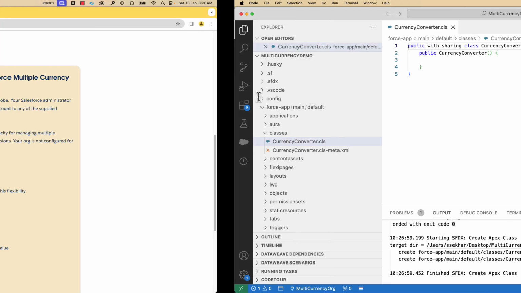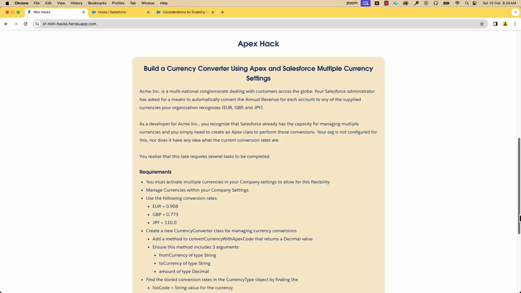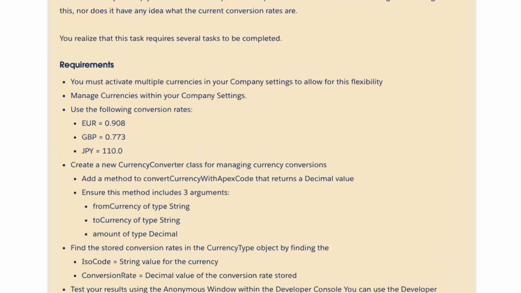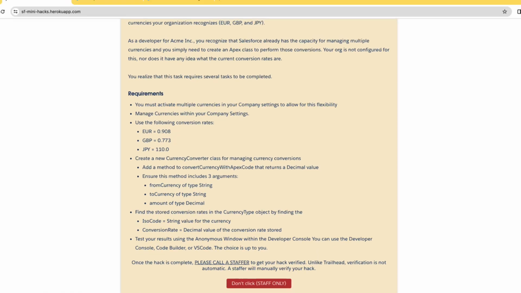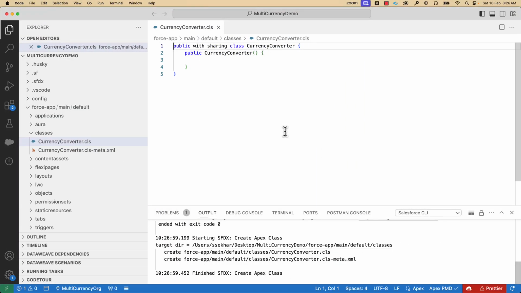If you check the requirements, you can see that we also need to create a method to convert the currency with the Apex code. It takes three input arguments: from currency, to currency, and the amount to be converted. Let's go and add this method to our class.